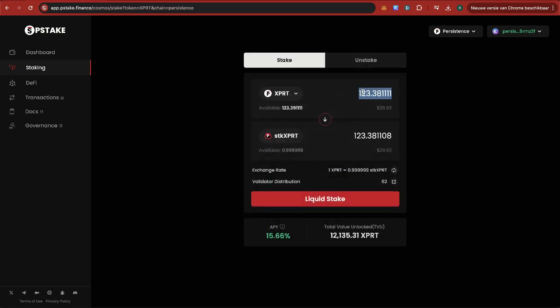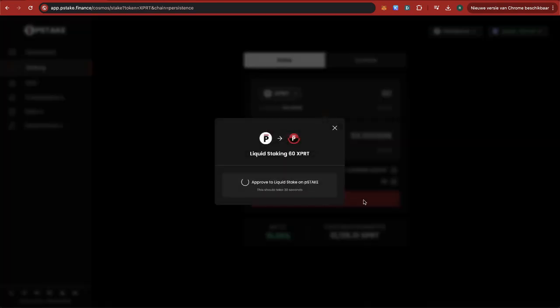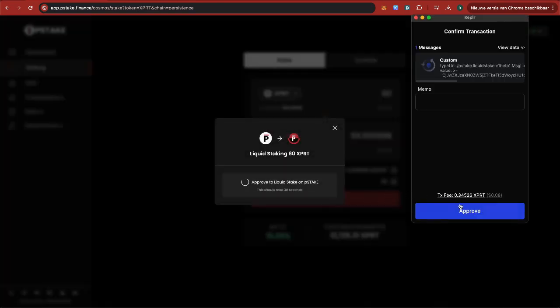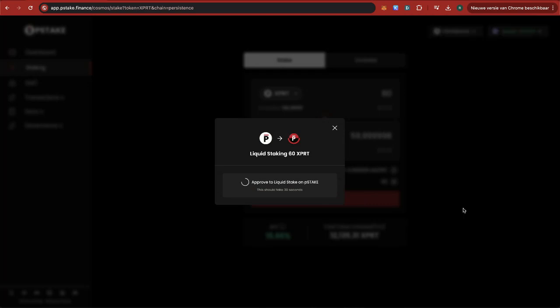and select it. Fill in the amount of XPRT you wish to liquid stake and proceed by clicking the Liquid Stake button. Approve the transaction in your wallet to liquid stake your XPRT on pStake and wait for it to confirm.